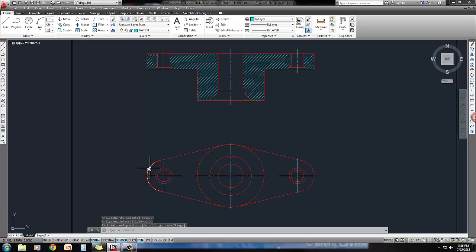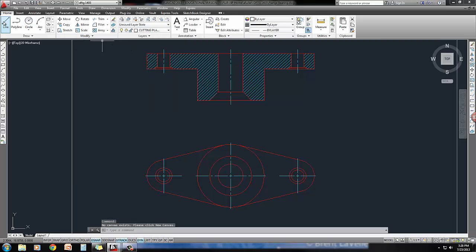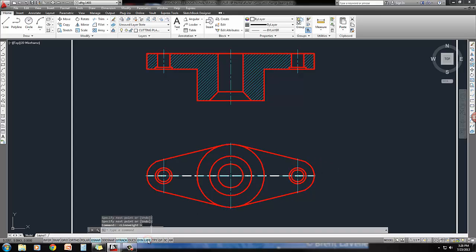Now what I need to do is actually do a cutting plane line. So I'll come in here, set my cutting plane layer current. I'm going to do the line command, and I'll just bring this all the way across. For now I'm just going to stop it right here. If I turn on my line weight, you can see that's a much bolder line than the center lines that I had going through there.